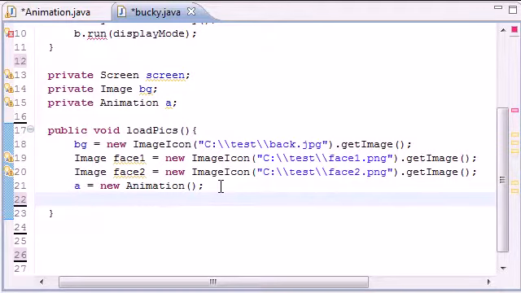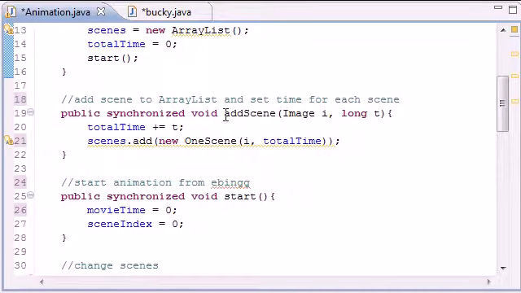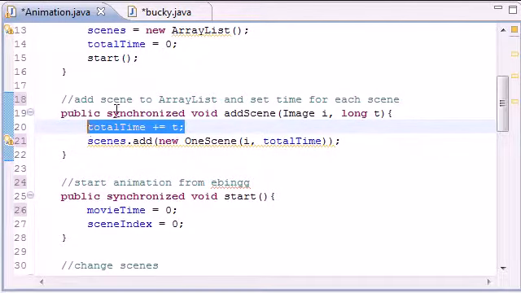So let's go ahead, and the first thing we want to do is add these new faces and convert these pictures to a scene. So remember, in our animation class we had this method called addScene right here, and what it did is it takes a picture, aka face1 or face2, and it adds it to our ArrayList, and it also sets the time it wants to play it.